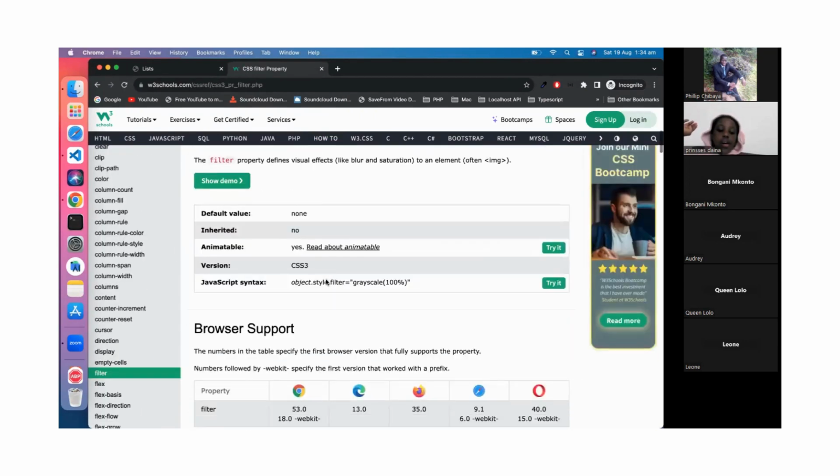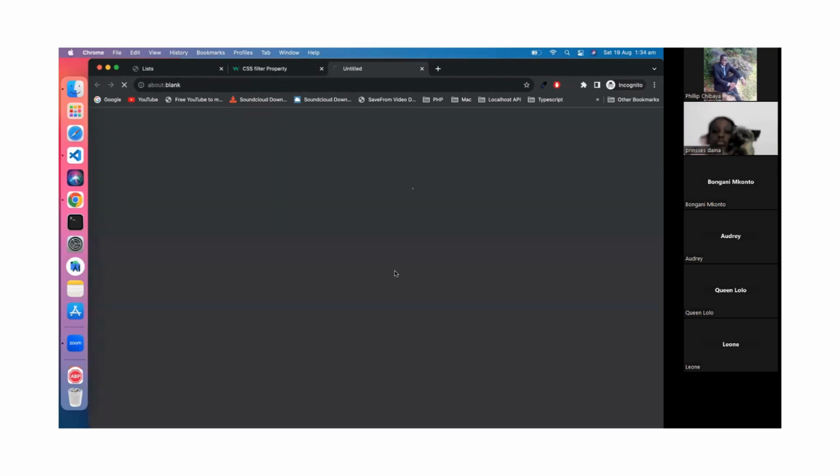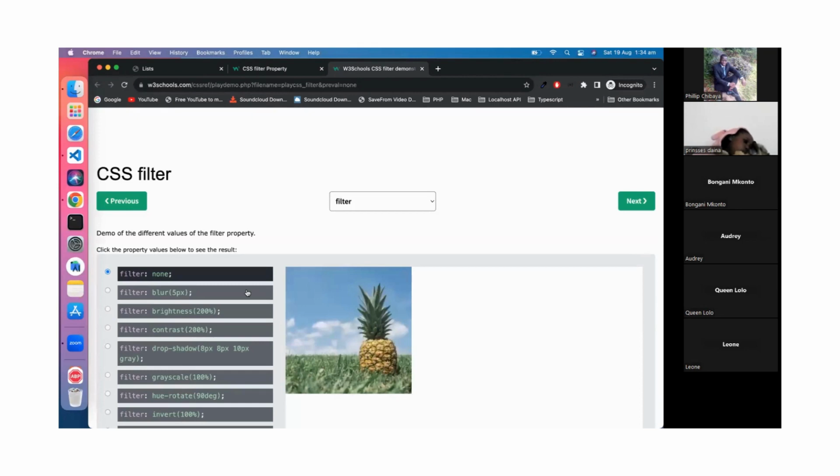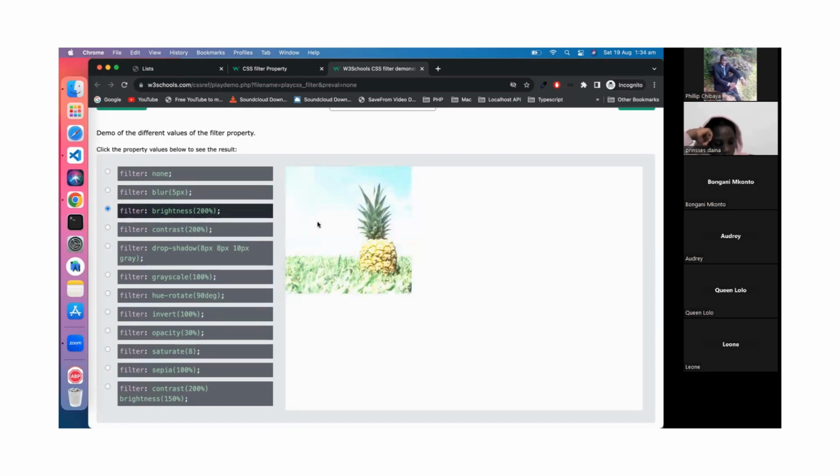So if you want to have a look and see what it looks like, let's go here and go demo. Yeah. So you see stuff like this where you've got blur. So if you do this, the image gets blurred. You can't really see anything. If you want it to be bright, that's what it looks like.